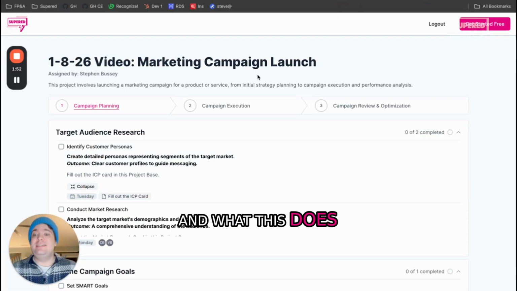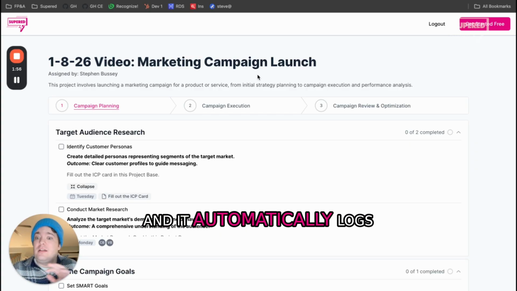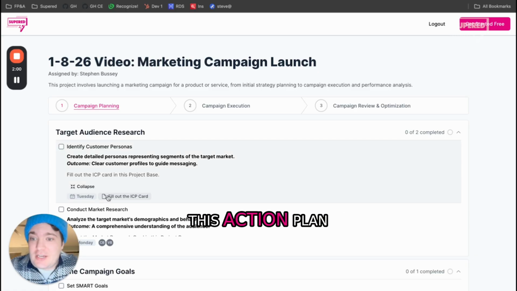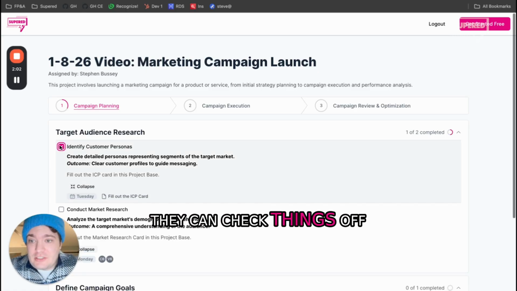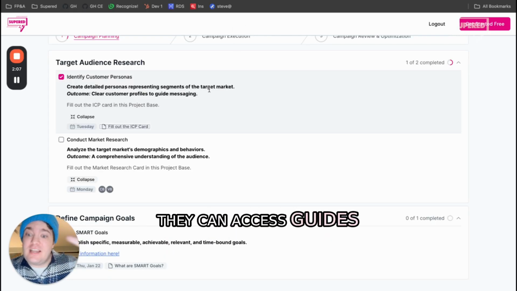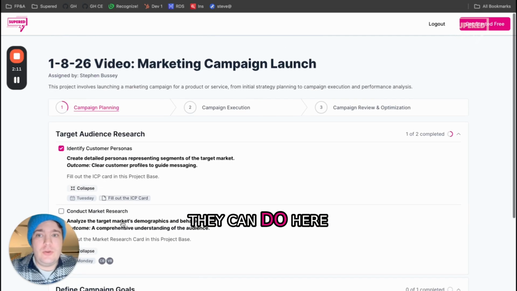And what this does is it knows their email address because it sent them that email, and it automatically logs them in. It knows their email, knows who they are, and they can access this action plan. They can check things off. They can access cards as part of this. They can access guides as part of this. Everything that they would normally be able to do in an action plan, they can do here.